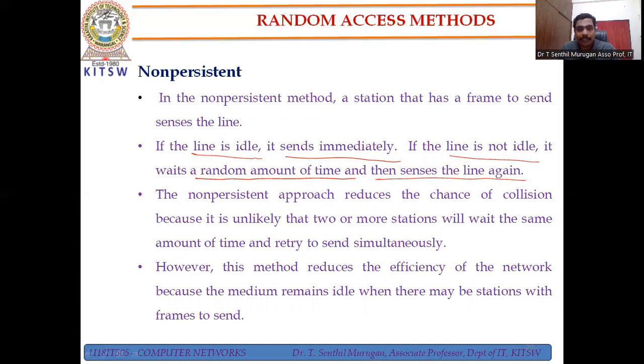Here also the chance of collision is there. How? Unlikely, but two or more stations may wait the same amount of time. So if they wait the same random amount of time, they will retry at the same time, trying simultaneously. So again a collision may occur.